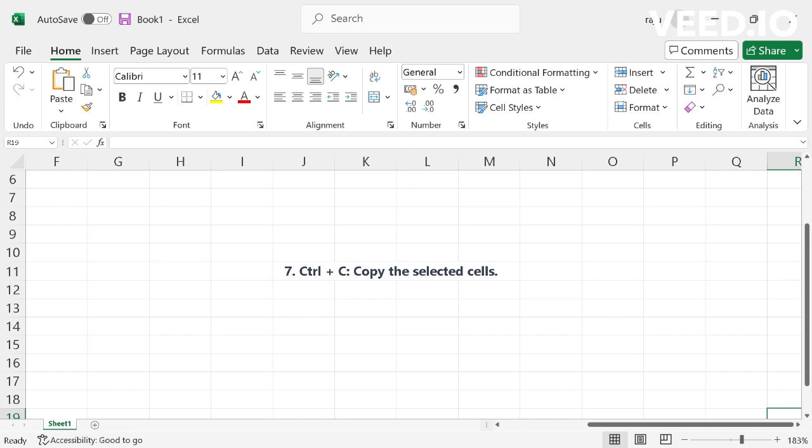Number 7. Ctrl plus C, copy the selected cells. Number 8. Ctrl plus X, cut the selected cells. Number 9. Ctrl plus V, paste the copied or cut cells.